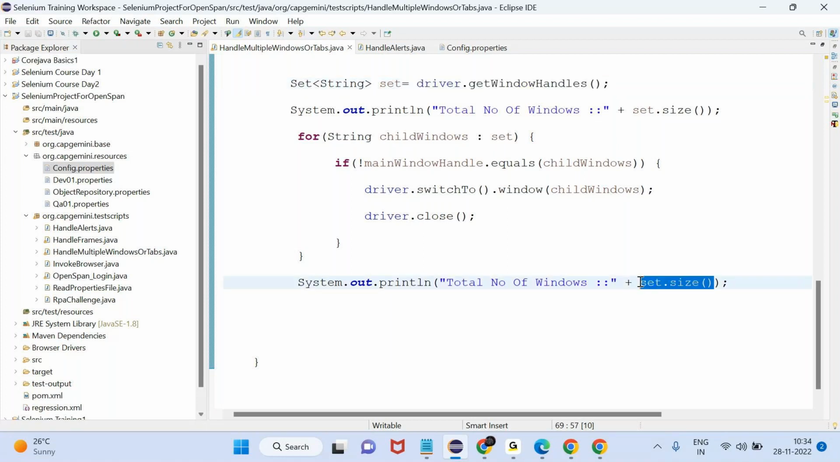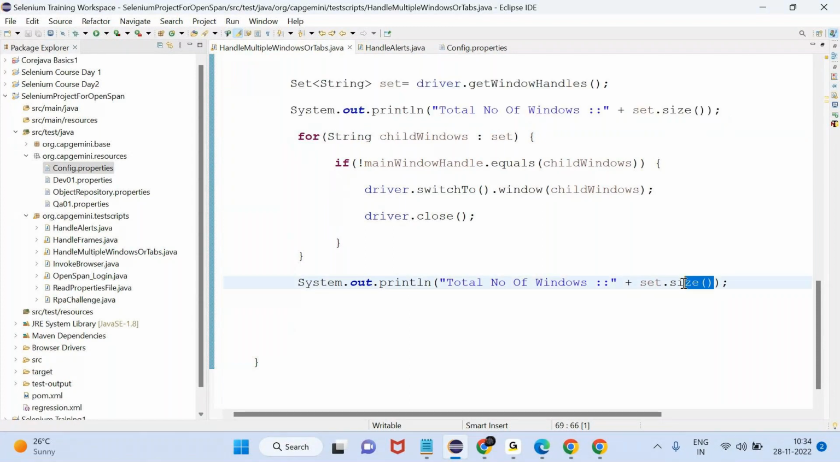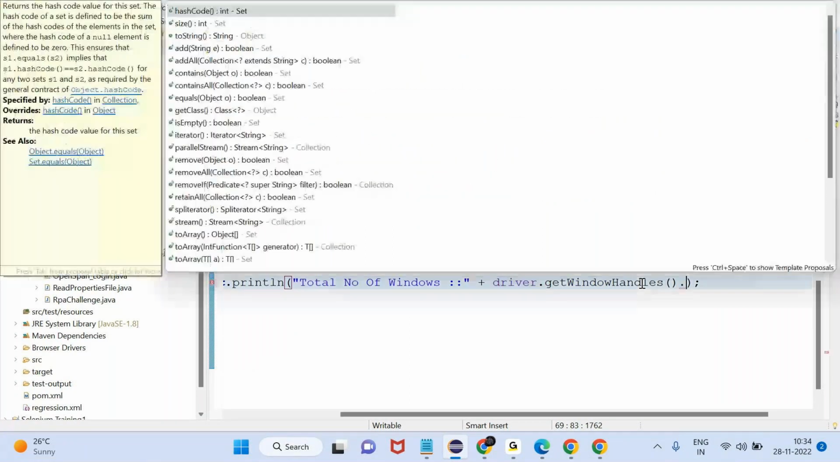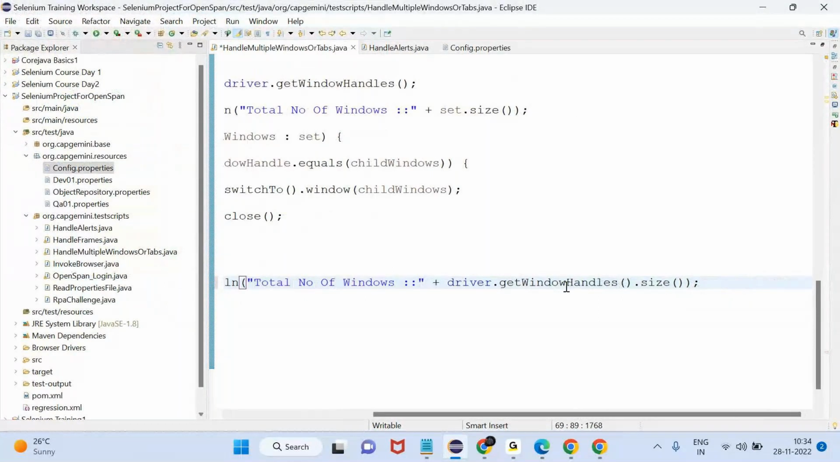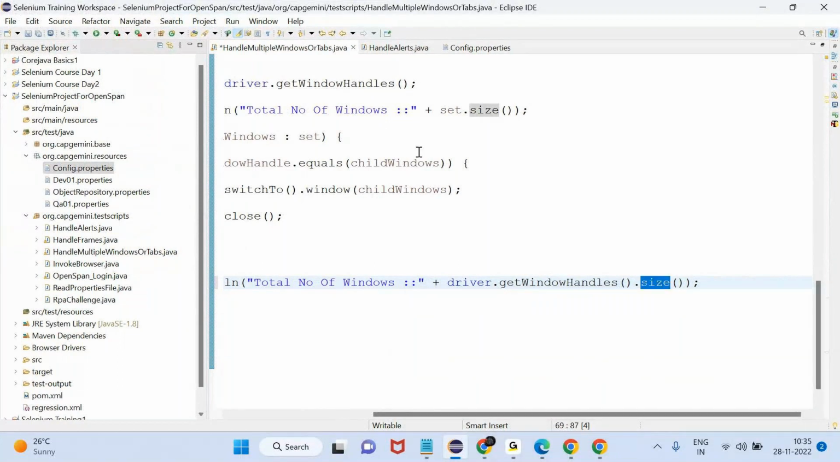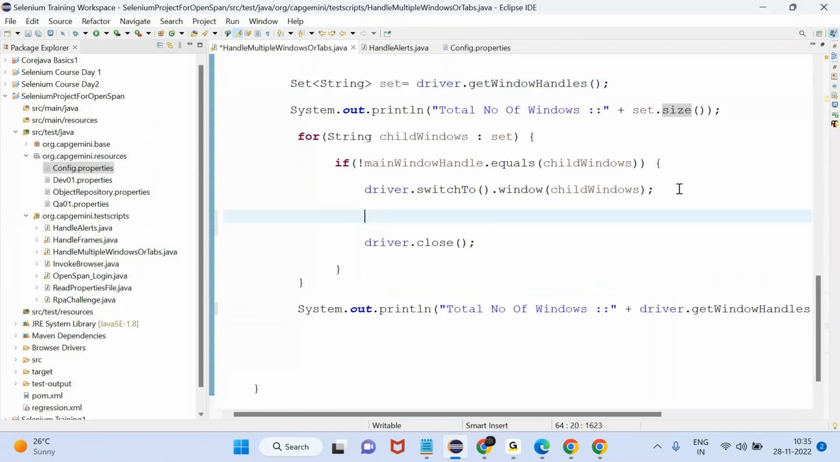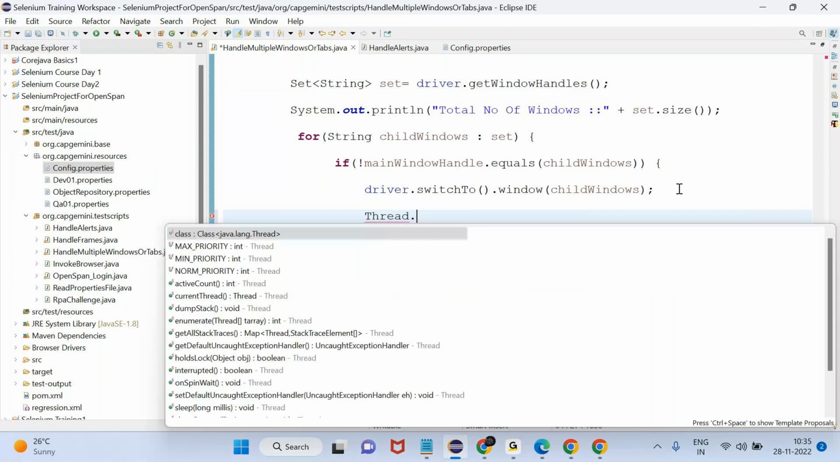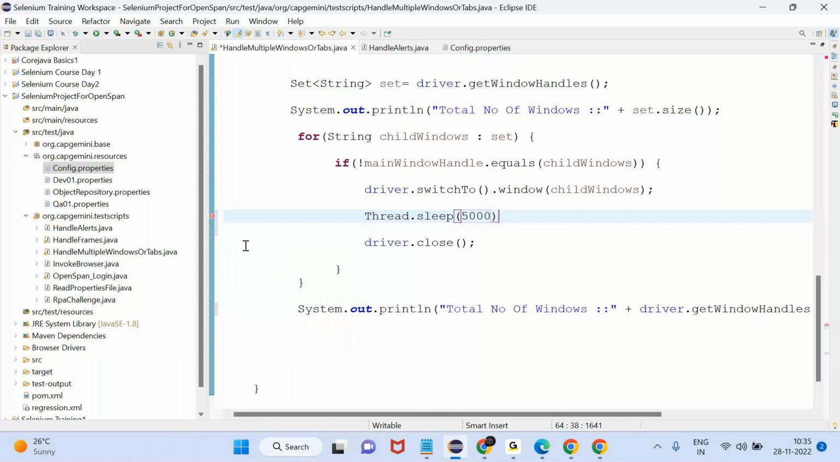Some people will ask you to do it in a single line. Here we have two lines of code, right? I will try to write it in a single line: driver.getWindowHandles().size(). This one will also print directly. Anyway, in list and set we have the size method, right? I am calling it directly, not storing it in a set separately. Here I will give Thread.sleep so that we can see what is happening. If you have 10 windows, it will close all 10 windows.